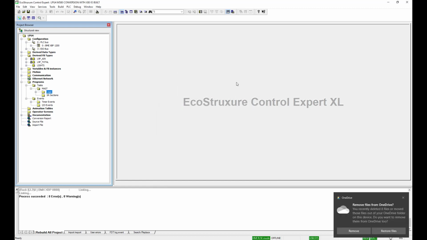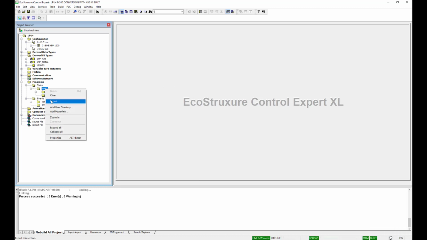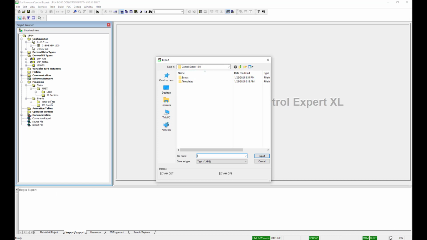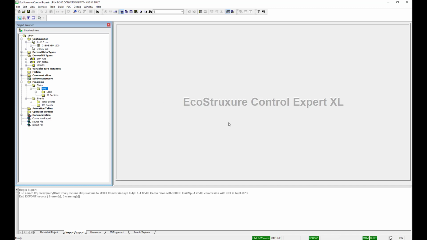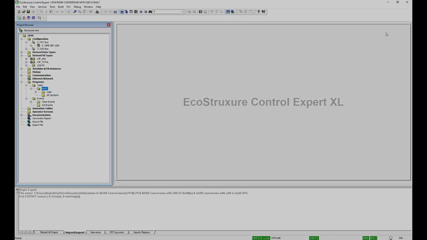Then I want to export the master task. Export, save it someplace where I can find it and give it a name that I want. In this case here, I'm going to go back, go to my libraries, documents, Modicon M340 LPU4, and conversion with complete IO. So we're going to save that there. And this exported file will be used in the next steps of the conversion.